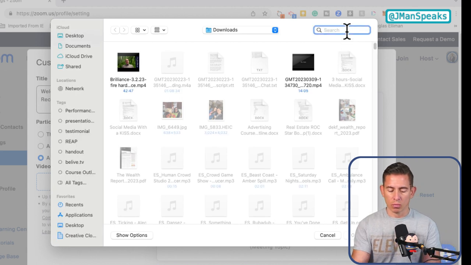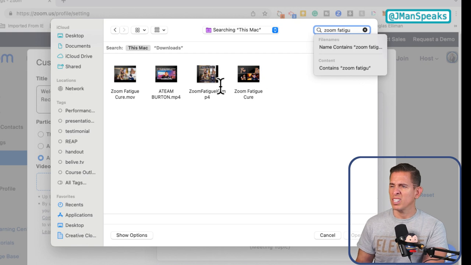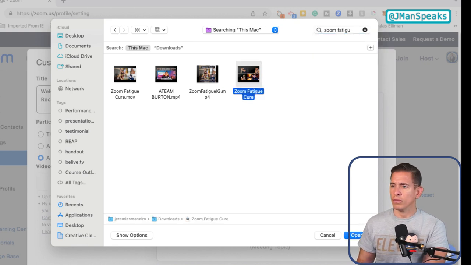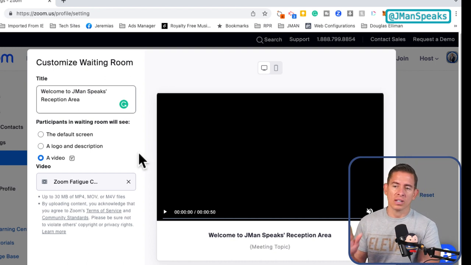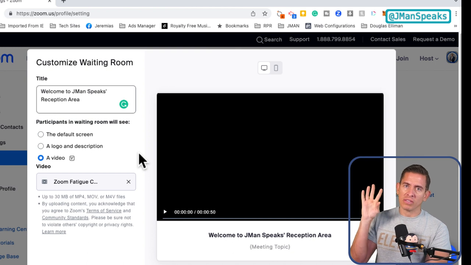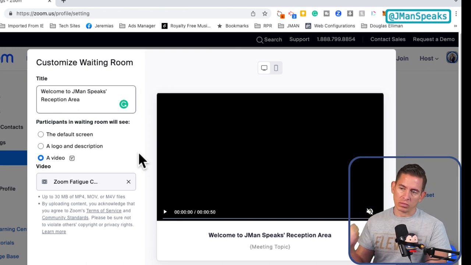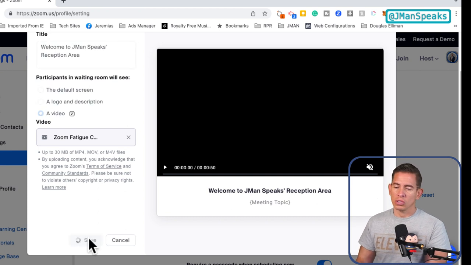Okay, if I go Zoom fatigue is what I'm going to change it to, probably. The cure for Zoom fatigue. Could that be me? Okay, that's 50 seconds. It's got to be short. And if it doesn't work because the file's too big, then you have to save it in a lower resolution. Okay, I'm not going to teach you how to do that right now. Just go to Google or YouTube and find yourself a video to do that. Pretty simple, just can't be super long.